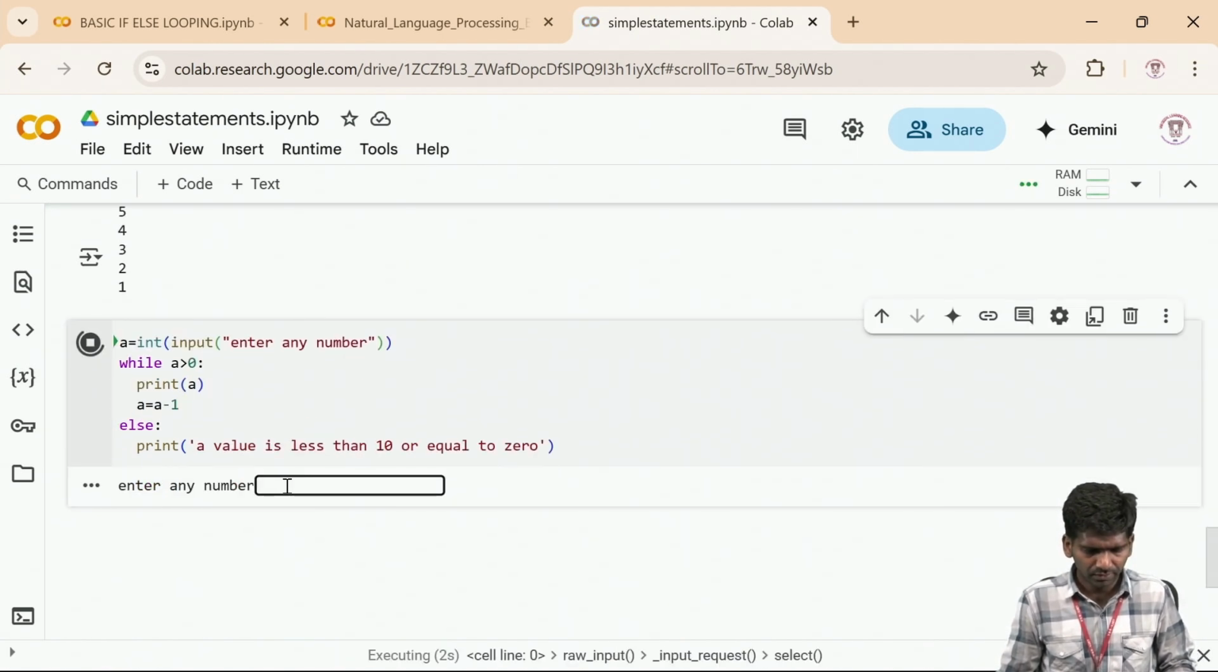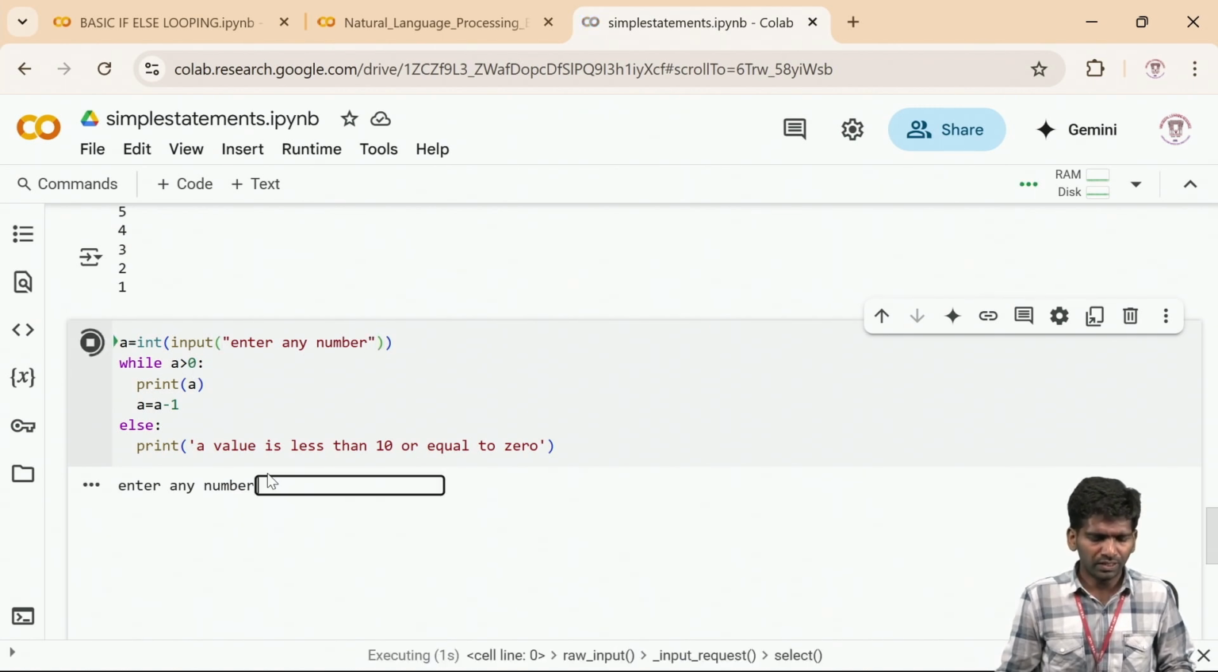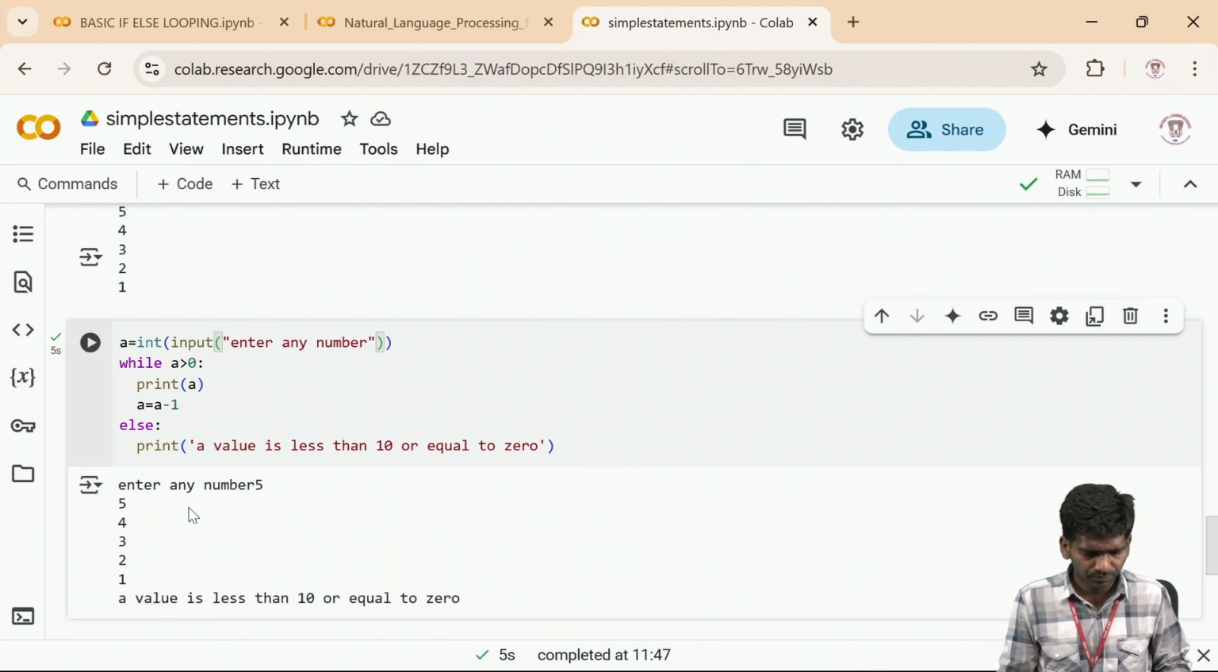So if I enter 10, it is working fine. So a greater than 0, right? So greater than 0, I can give any number. Let me give 5. So 5 4 3 2 1, it is executing. Okay.